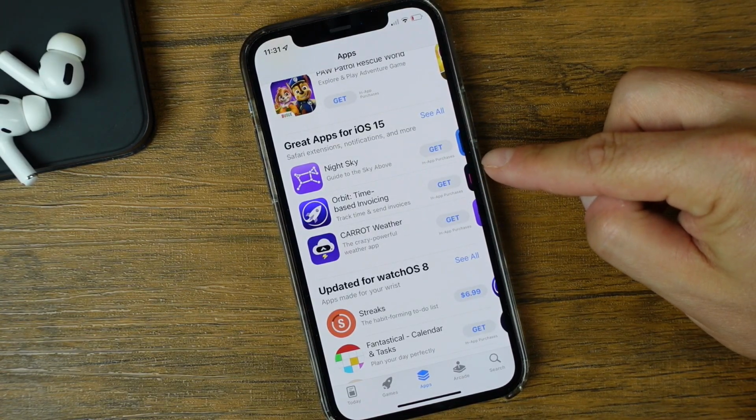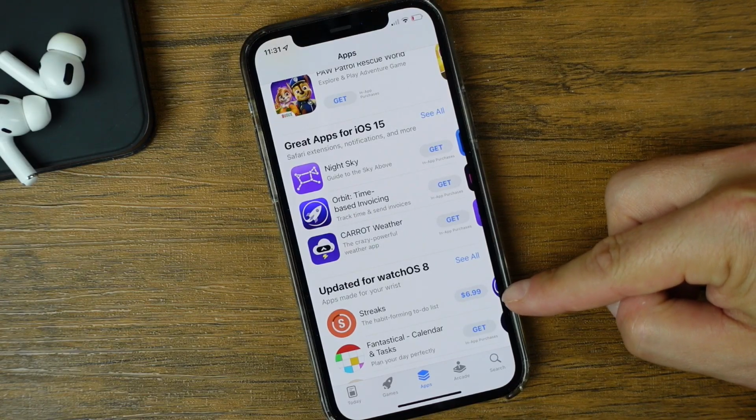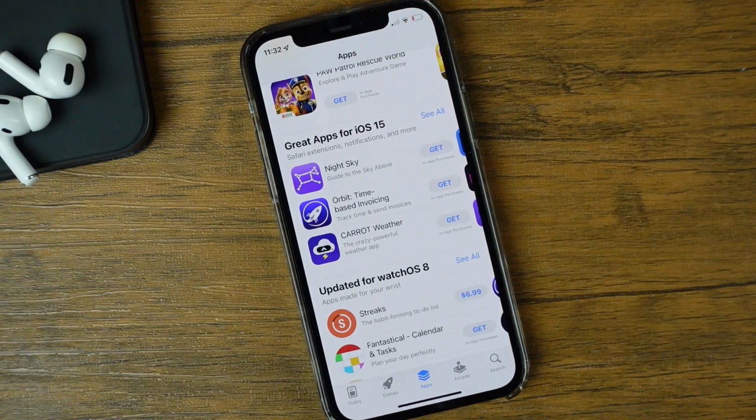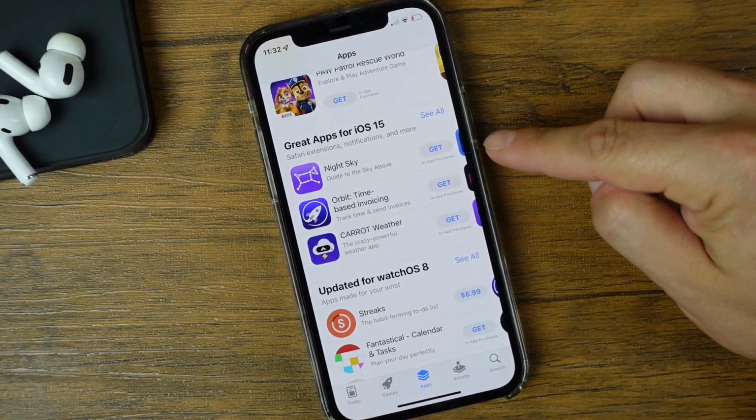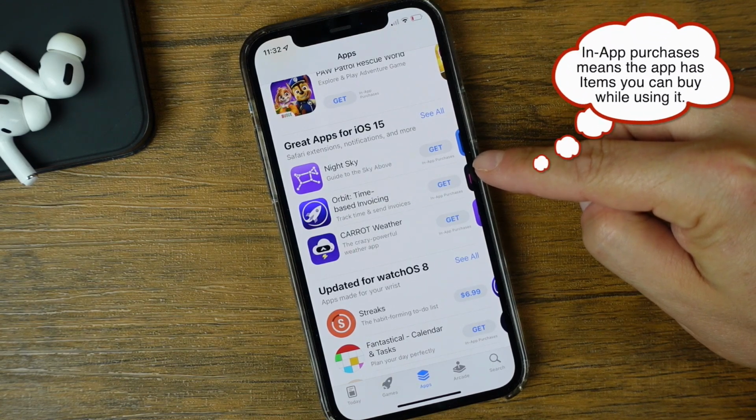Make sure you see how much it costs. You can see some of them are paid, $6.99. And when you do connect your Apple ID, you'll have to put in a credit card. They won't charge you unless you make purchases. So this one here, Night Sky, I tap Get. It also has in-app purchases.